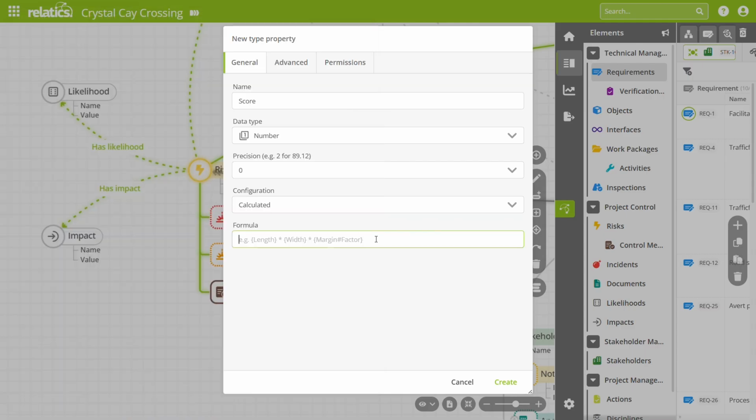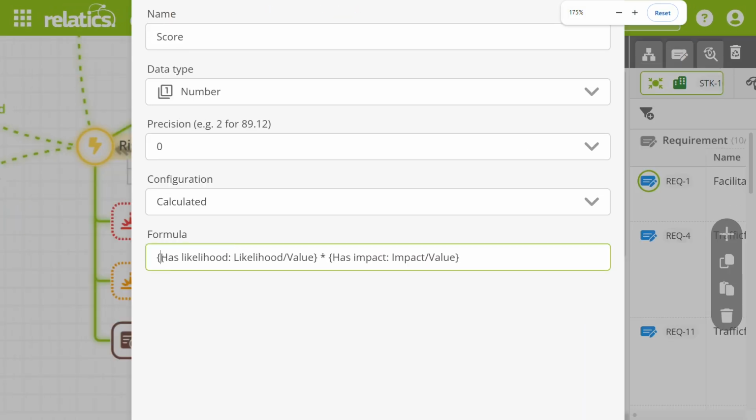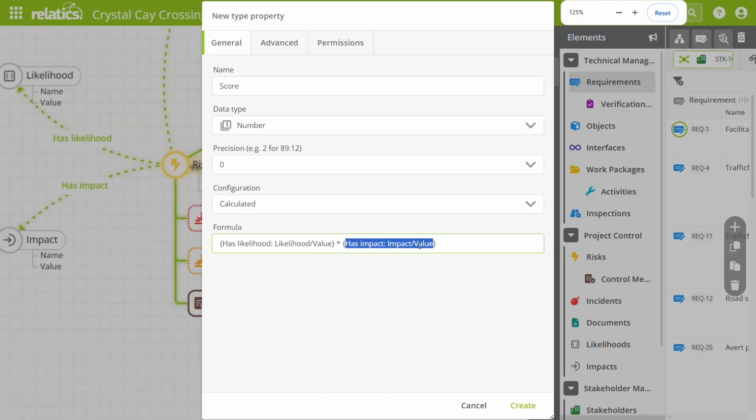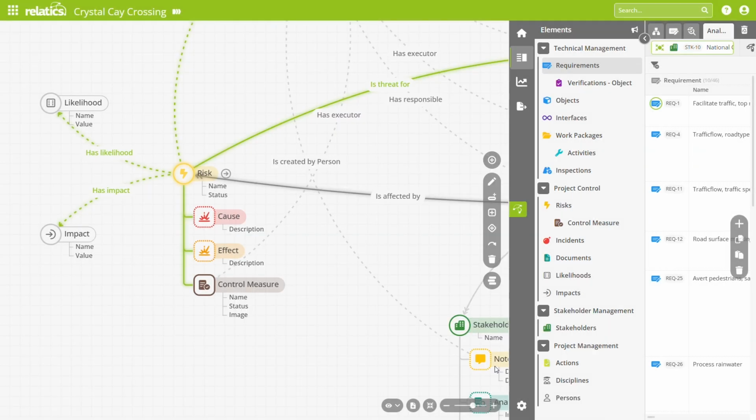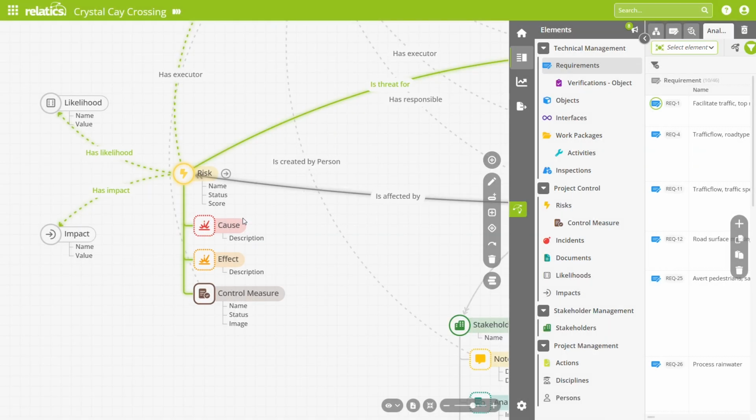If you now pay close attention to the formula, then you will see that we can now follow the path towards one of the relations, likelihood, and take the value of its property. And in this case, we're simply multiplying this by the relation of the impact, and again, its value. This is a very basic formula, but in risk management we see somewhat more complicated formulas. Now, if we hit the create button, we'll see that in the model right here, the score has been added. So this is what I've done as a power user.